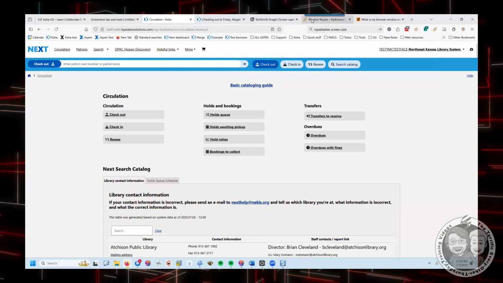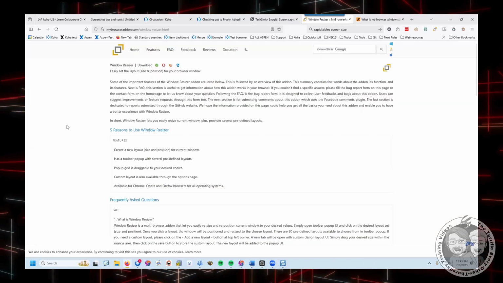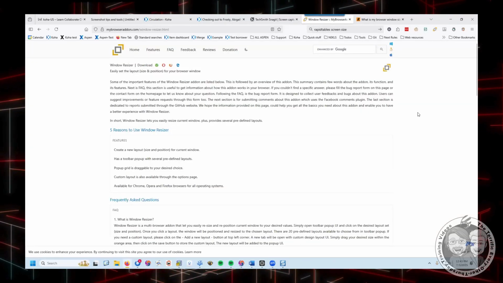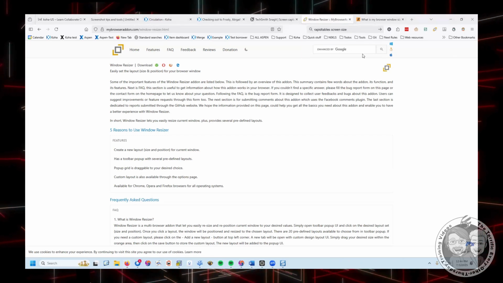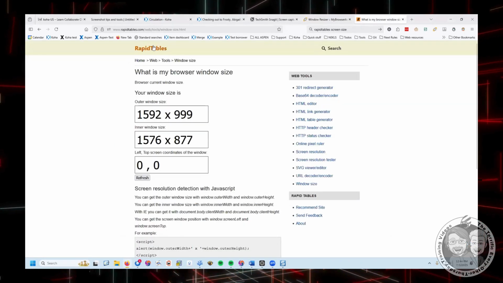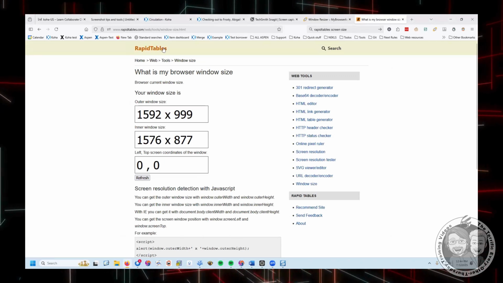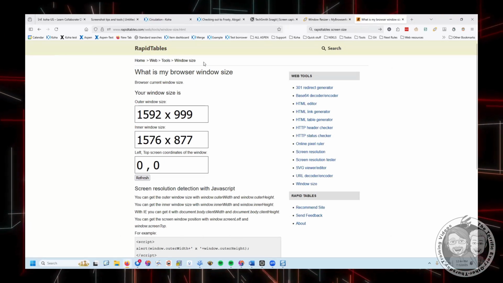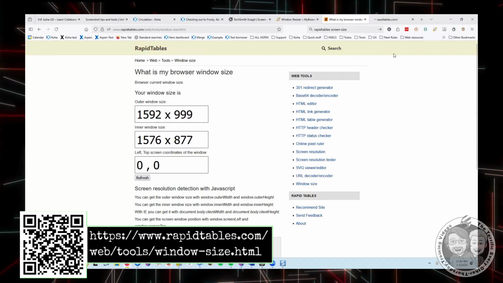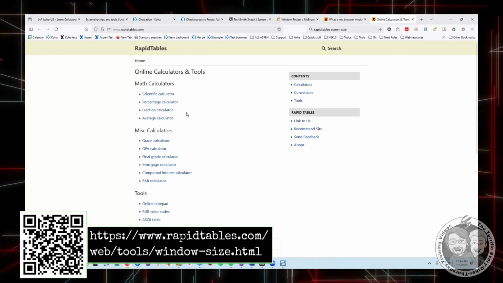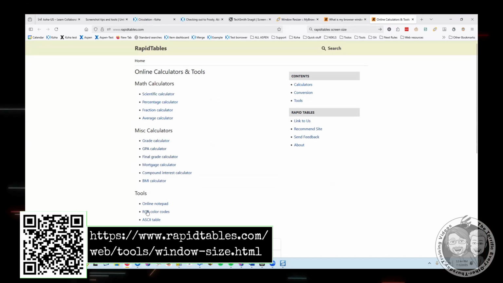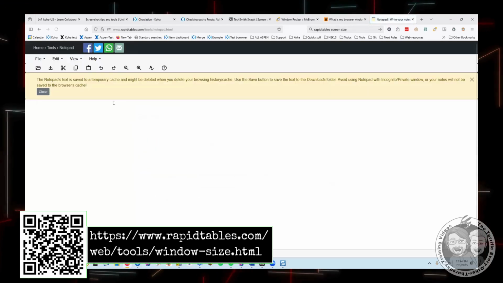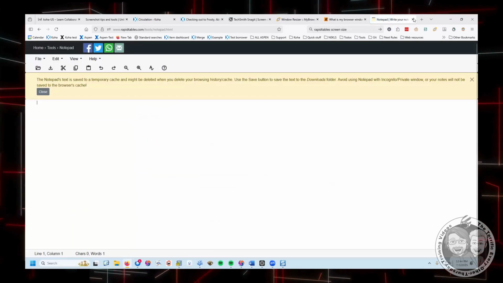So that begs the question, how did I decide where to put that? And how did I decide how to set Snagit up to get that screenshot? I used another thing that I'm going to talk about here called RapidTables' window size tool. RapidTables actually has a whole bunch of online tools. They've got calculators. There's an online notepad. There's just all kinds of stuff they have.